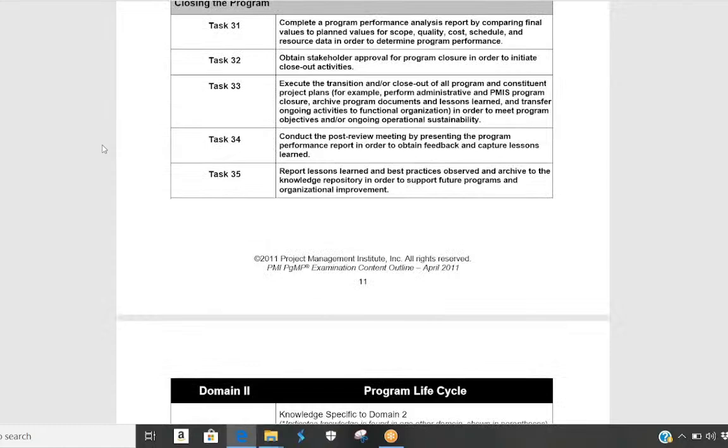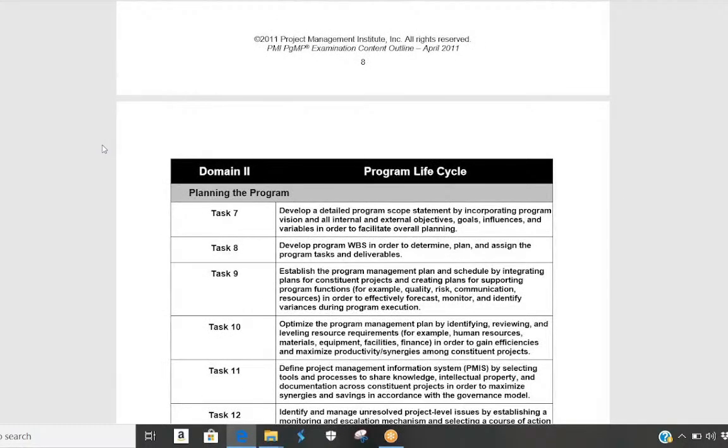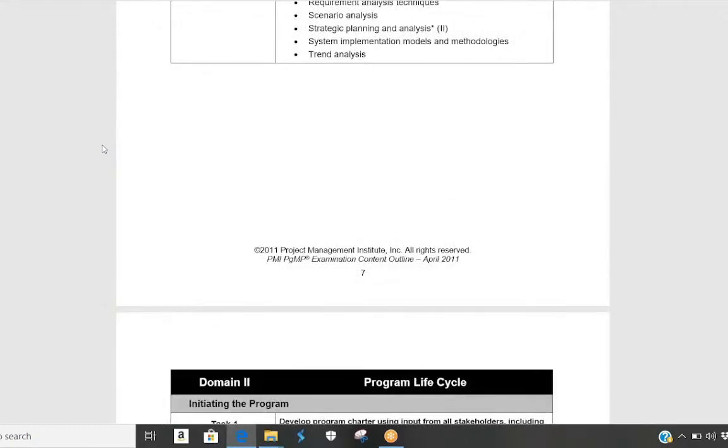And finally, closing. For your information, I will tell you one more important point here. Even though the examination content outline has divided it into initiating, planning, executing, controlling and closing, if you go to the SPM, the Standard for Program Management, you will not see such a subdivision. What you are going to see in SPM is just program definition, program delivery, and program closure.